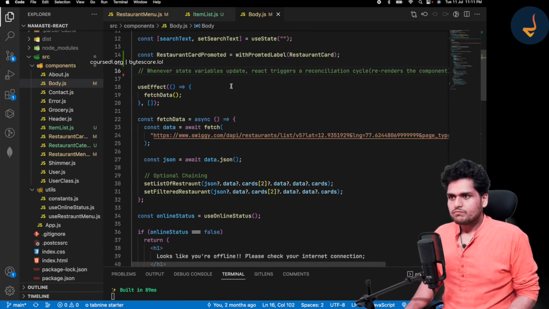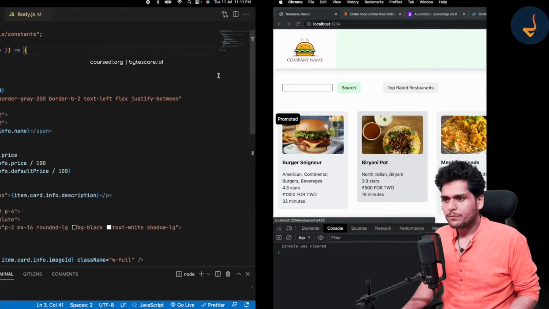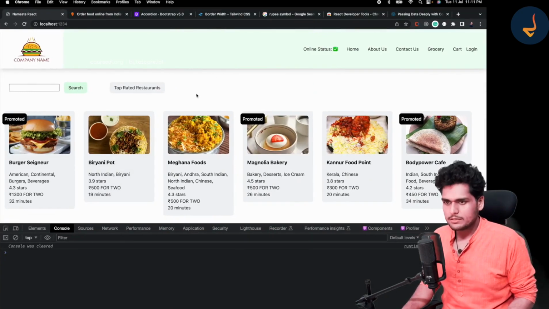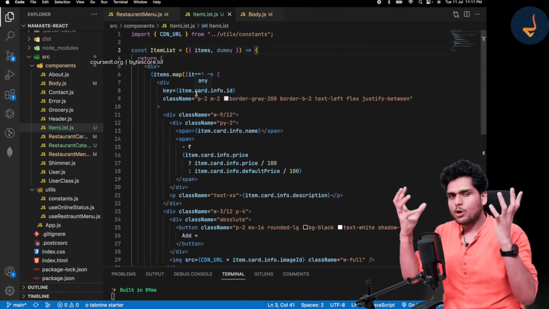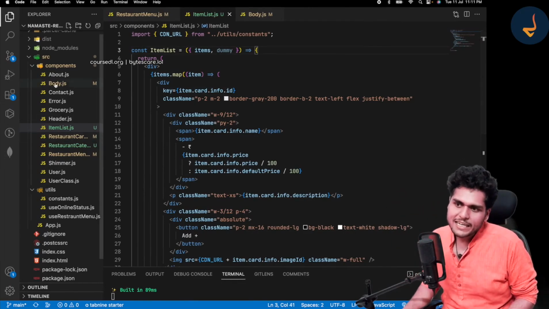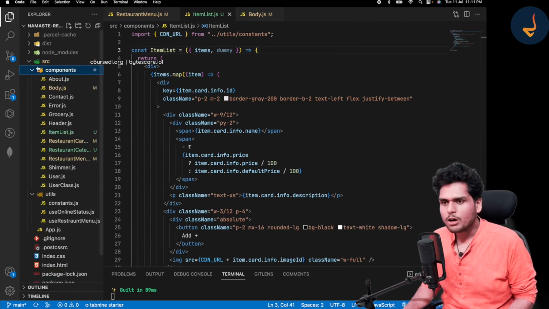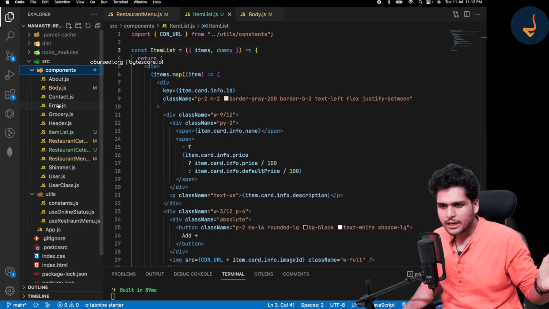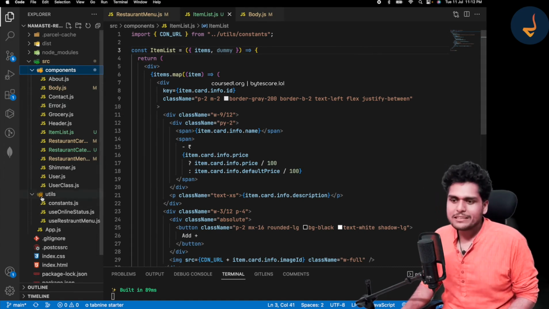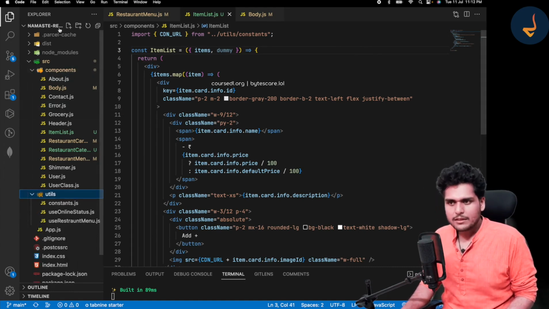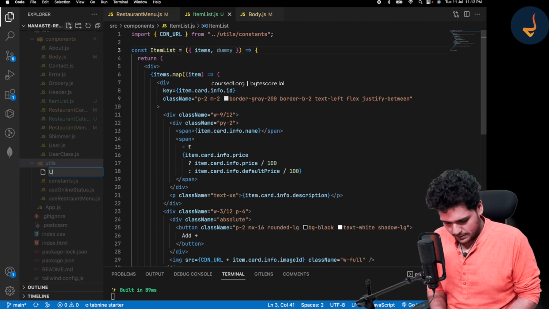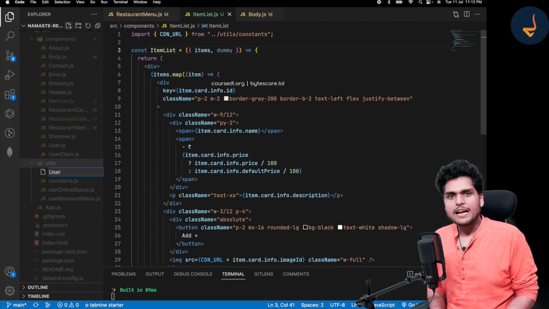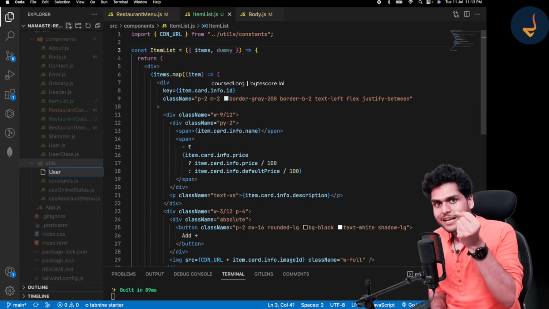Cool. Now, my dear friends, how do you create a context? So context is kind of like a global thing, right? So I generally would like to keep context not inside components, but in a different place. So let's create a context inside utils, and let's call this user context. User context will keep the information of a logged in user.